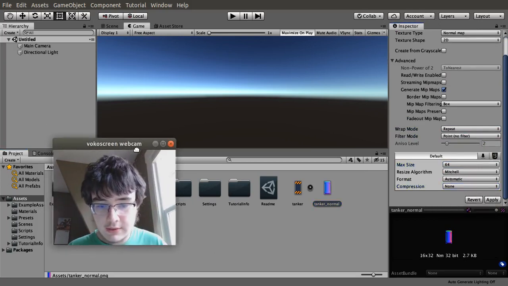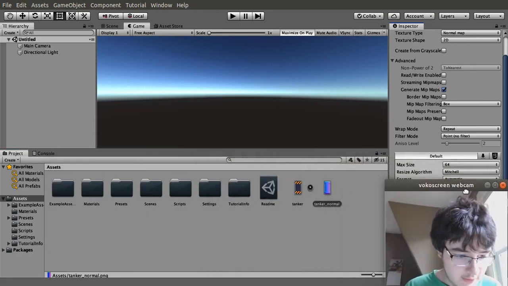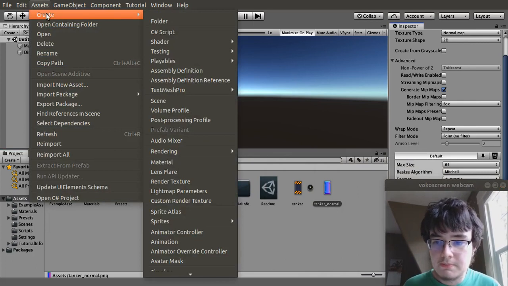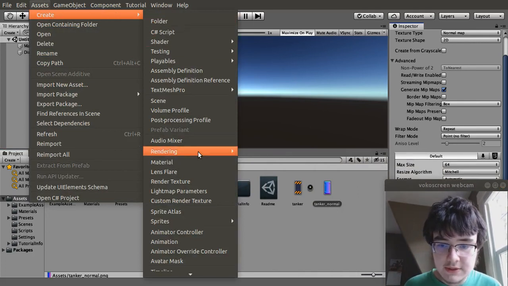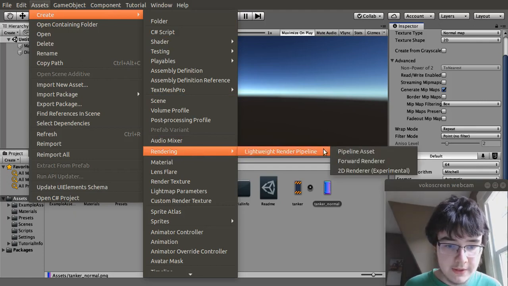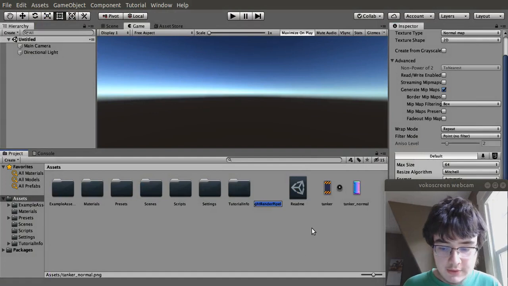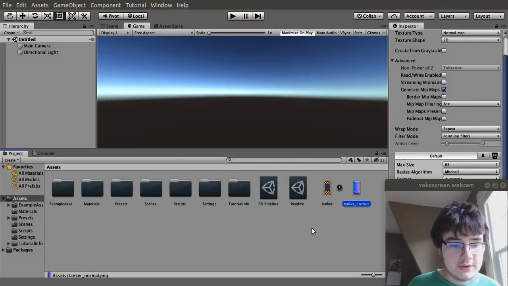So now that we've got that done, we're going to create a pipeline asset. So we're going to go assets, rendering, lightweight render pipeline asset, and we're going to call it 2D pipeline. So what this is going to do is we're going to set it up so Unity is only going to render 2D stuff, and this needs to be done for normal maps to work.